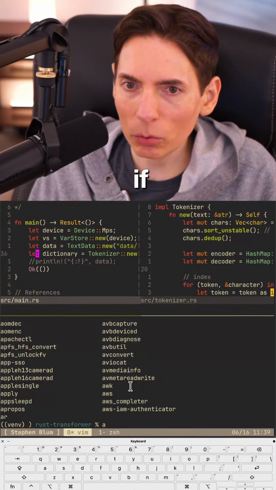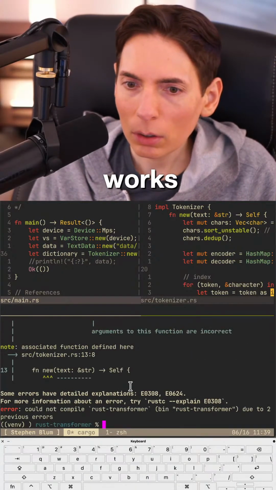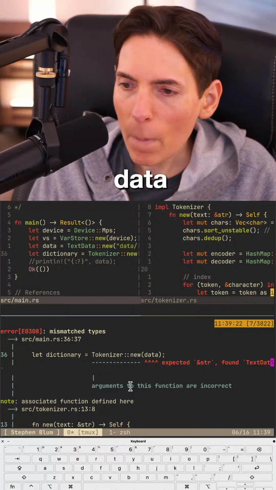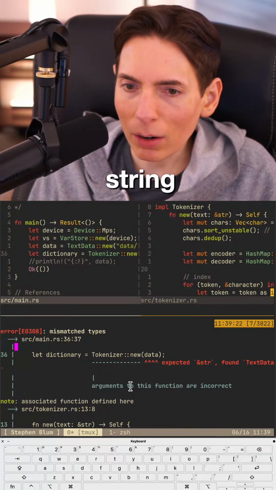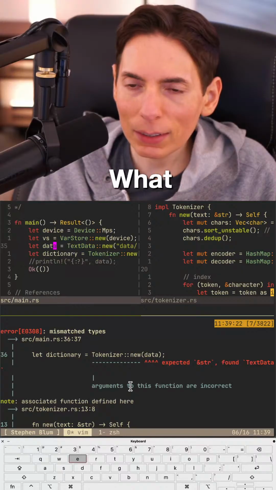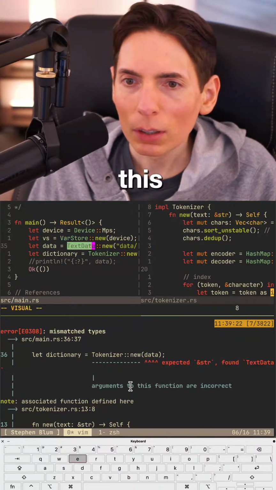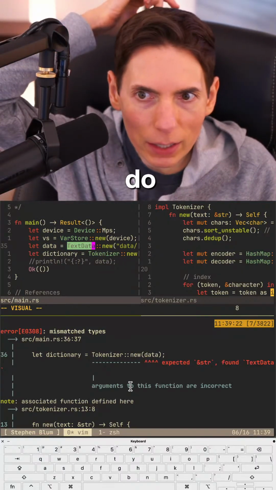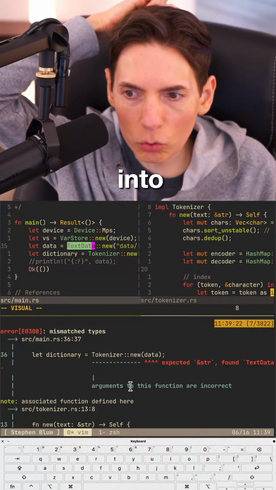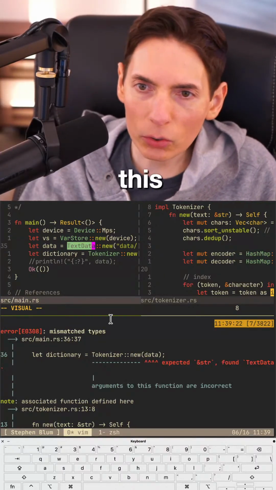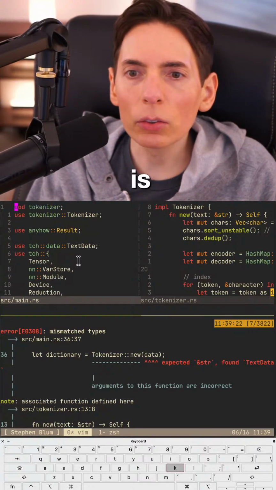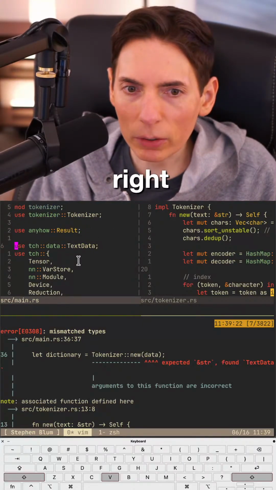So let me see if this works. New. Is it going to say it didn't like the data? All right, found a string. All right, so text data. What type is this? How do I capture it? Can I convert text data into a string? What's the way to use this? Do you guys know? All right, text data is a torch data thing right there.